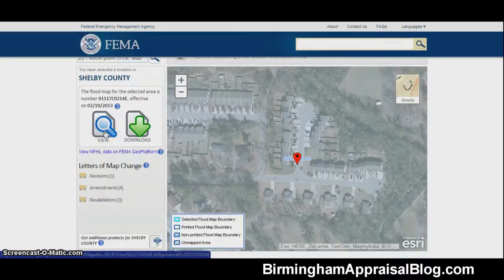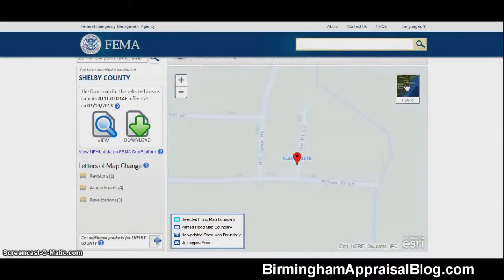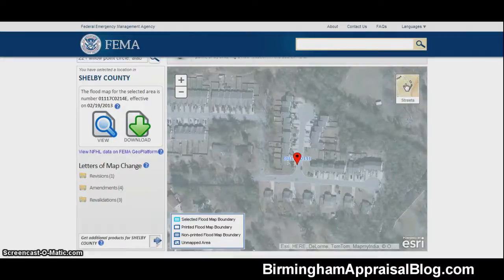But there's a couple of other different features. On this map over here, you can see where it says streets. It's going to give you just a different view of the map. The hybrid is a little bit better because it might give you a better indication of where the property is at visually so you can locate it. And then you have over here where it says view NFHL data on FEMA Geo platform. Sounds real technical, but if you click that, it's just going to overlay the flood zone on the map.